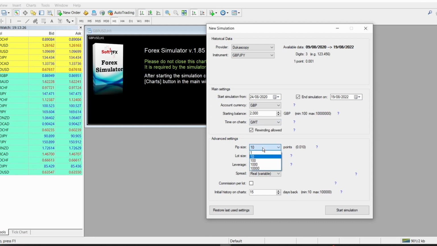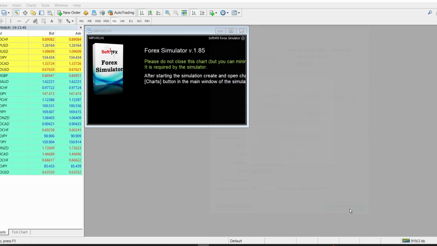This is better for me. Pip size, that is cool. Lot size, that is okay. Leverage 1 to 500. Days, let's take at least a year back. As far as days, that's the amount of data backwards that we are collecting. So now you click start simulation.